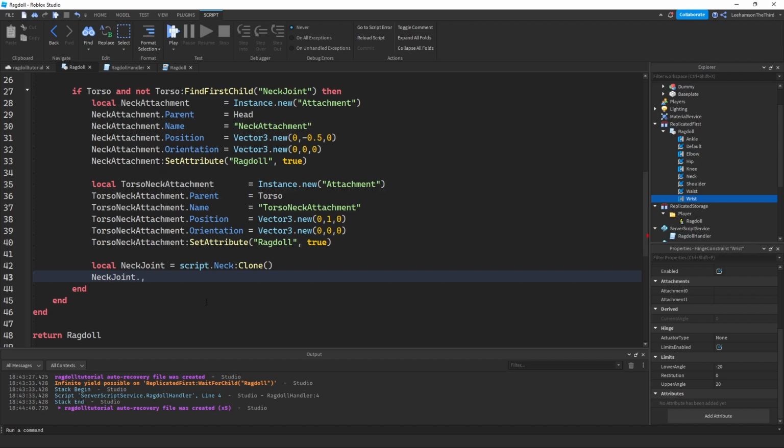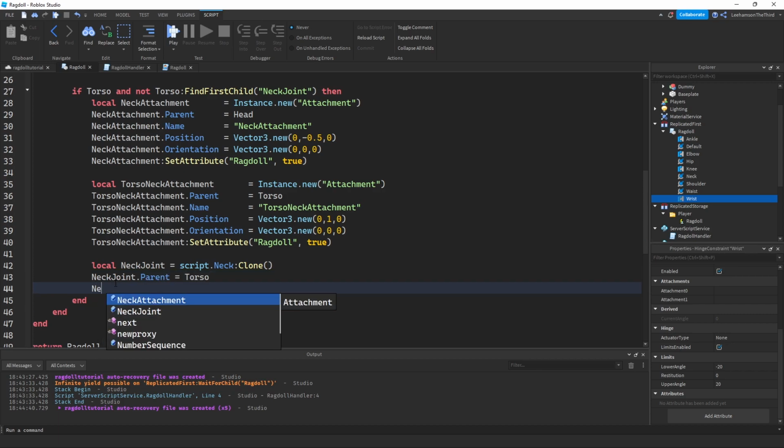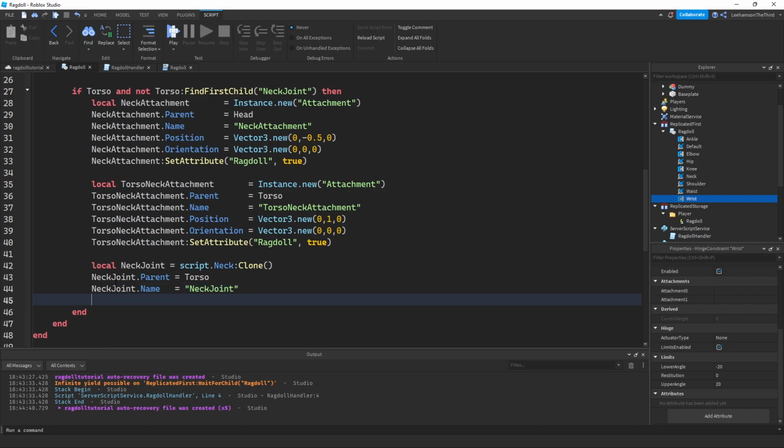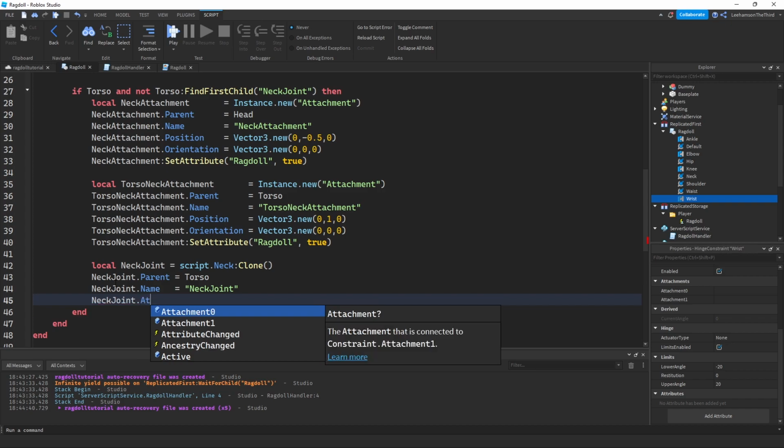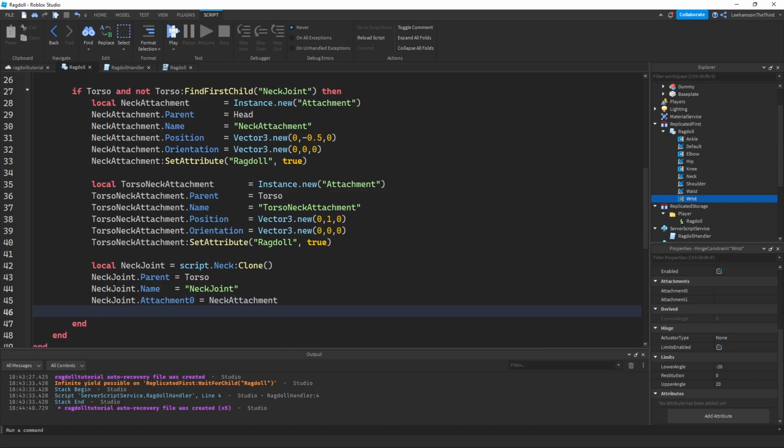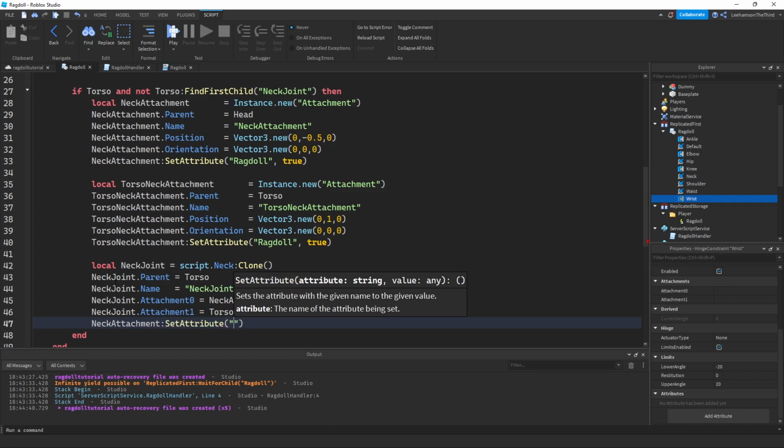So we're gonna create this neck joint now from the already made one. So basically, we're just parenting this to the torso. The majority of the work has been done for us, so you don't have to manually set all the properties of it. So yeah, again, big props to the dude that made this. We're gonna call this neck joint. We're going to set the first attachment to neck attachment, the second attachment to torso and neck attachment, and we're gonna set this attribute ragdoll to true. So there we go. Now we have the neck.